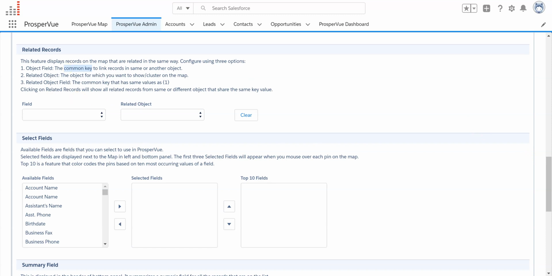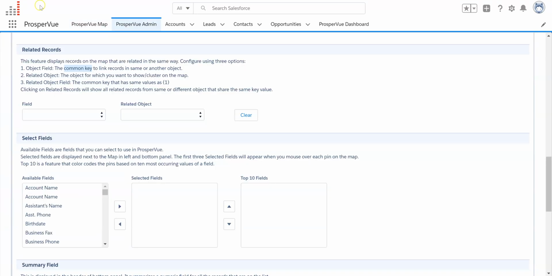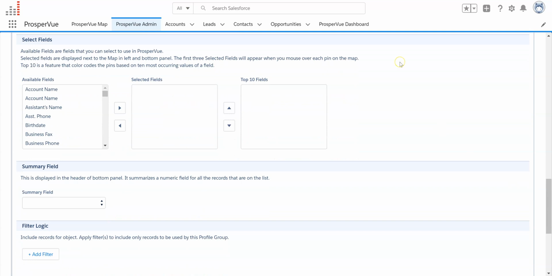So you would need to do that if you're going to make this related records icon visible. Otherwise, we'd suggest don't put the related records icon there until you have that data connected.